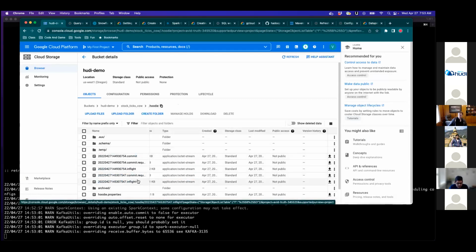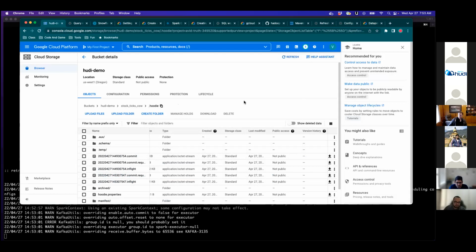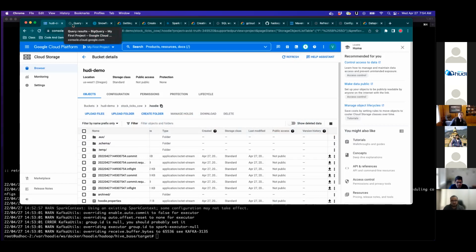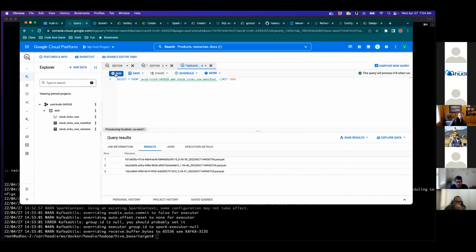Okay, there is another commit in flight. At the end of this, it is going to create more versions. Okay, I just completed the commit. Now if you query, after this commit, whatever is the latest Parquet files, you have that.